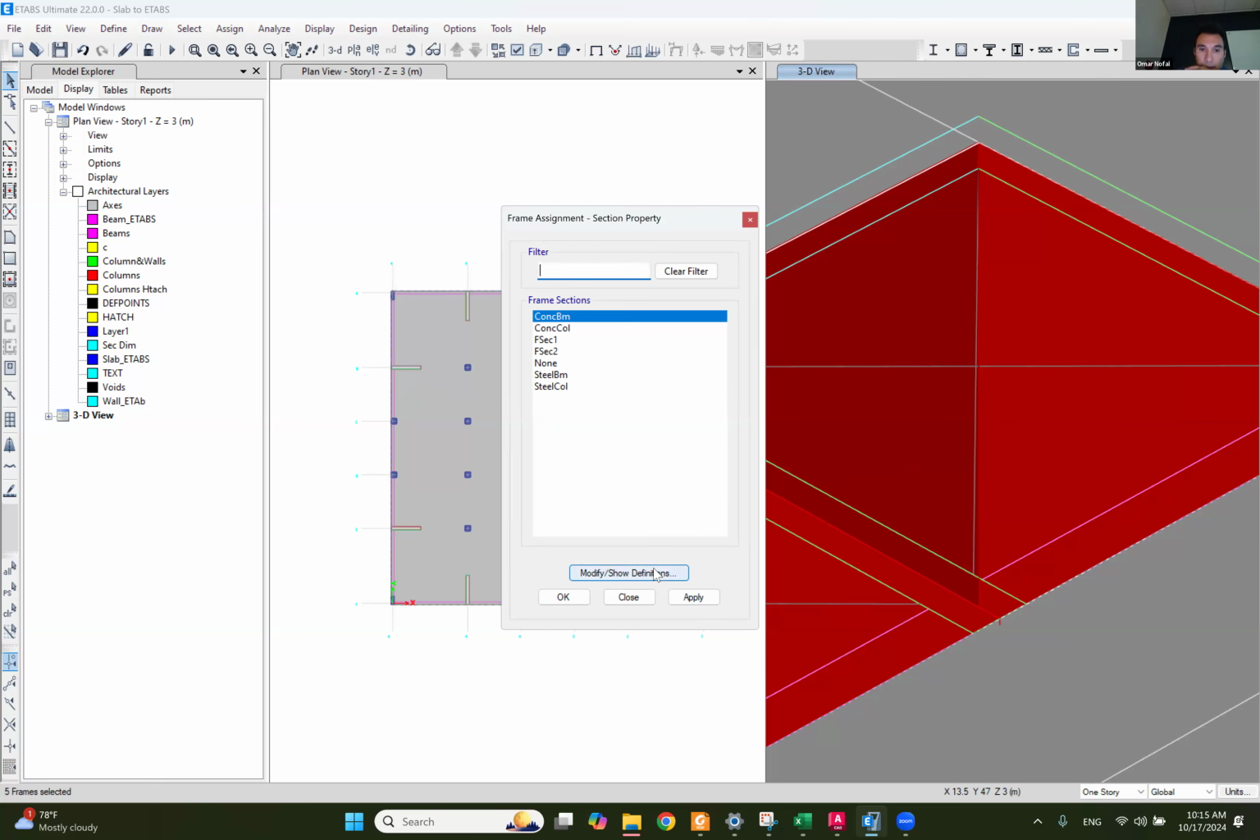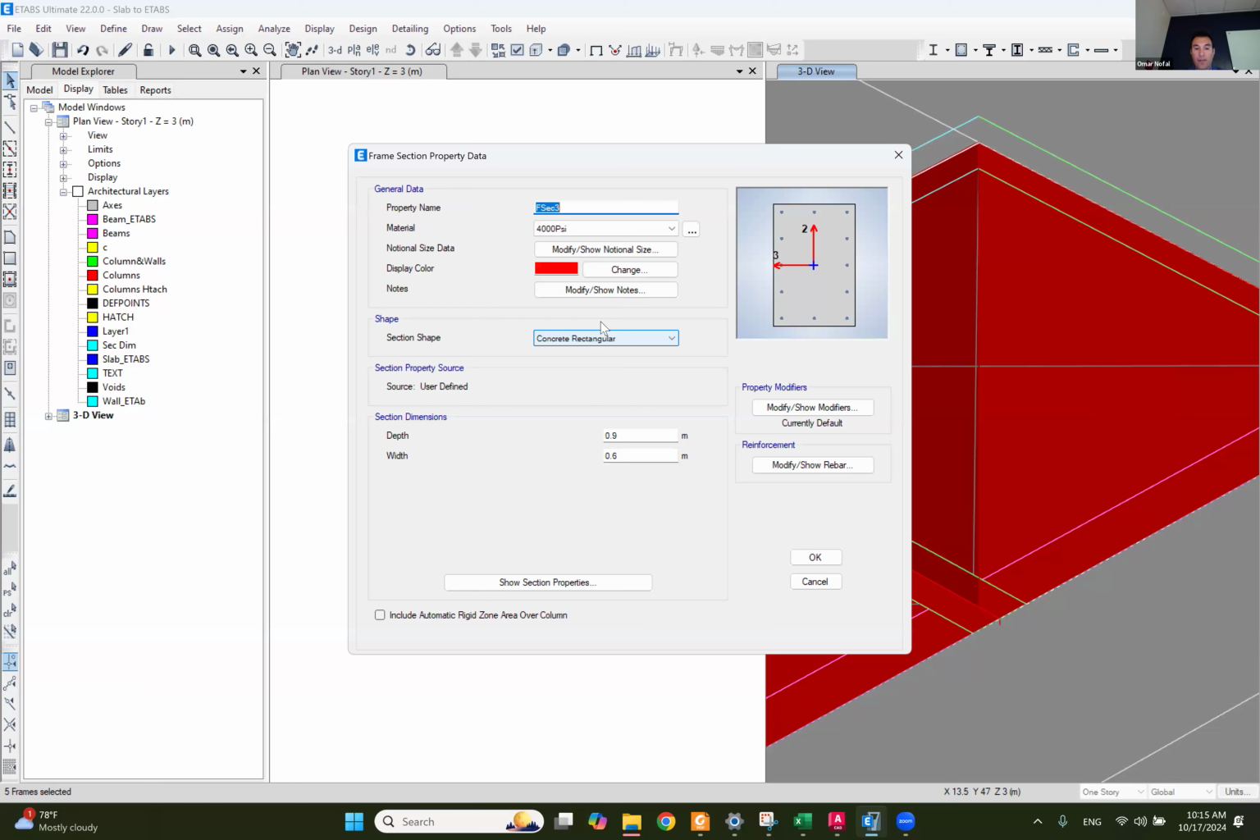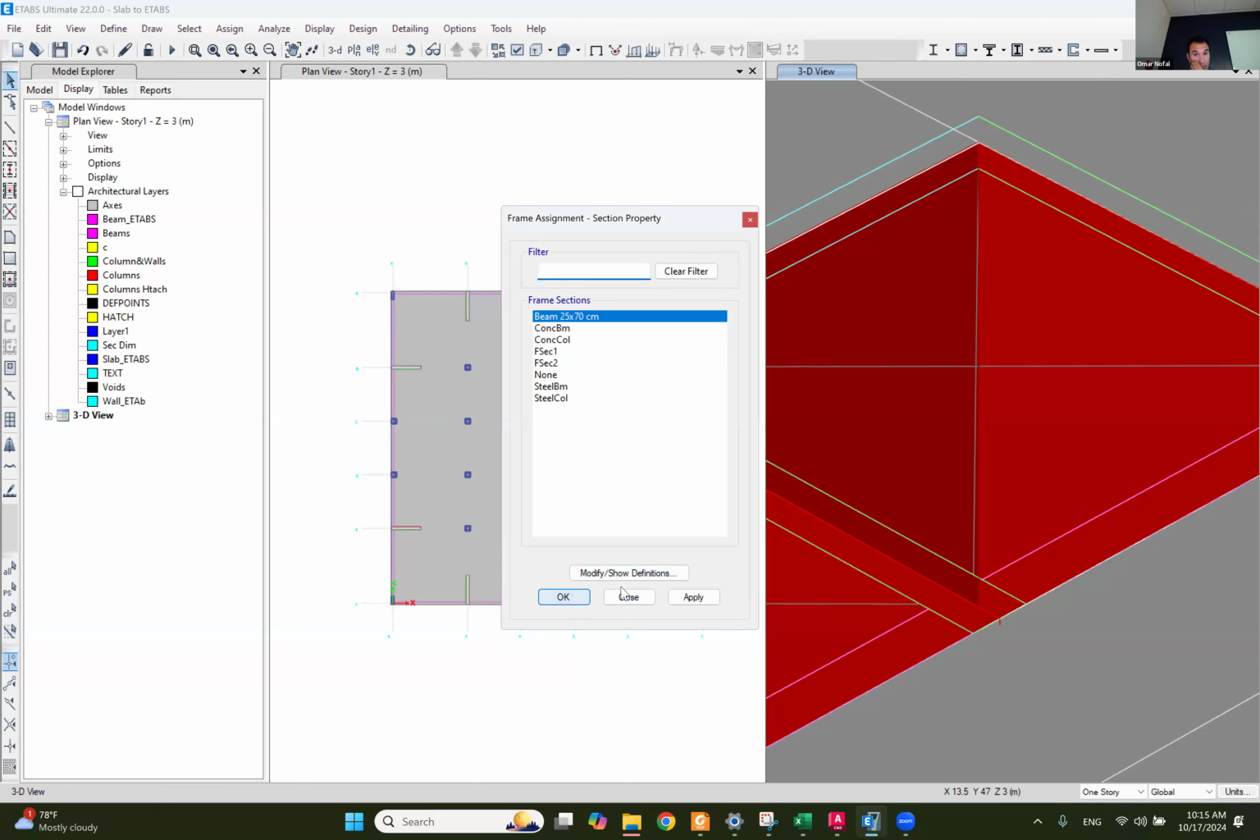All right, I don't have the section that I wanted, so I'm gonna make modify, add new property, rectangle. And I'm gonna hit beam 25 by 70 centimeter. Make sure that this is 0.7 depth, 0.25 width. Okay, and then I'm gonna hit OK.